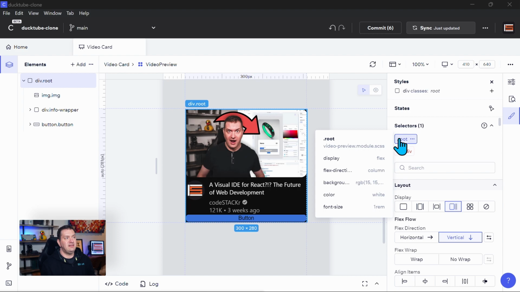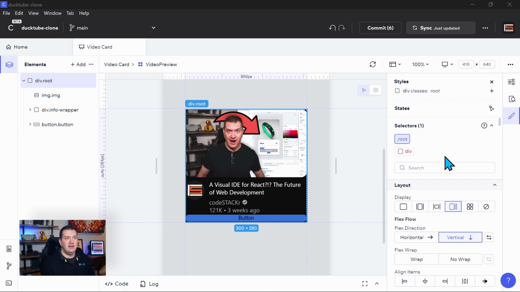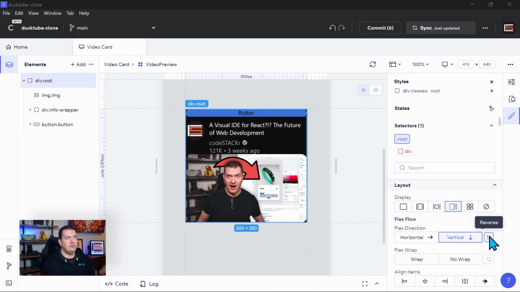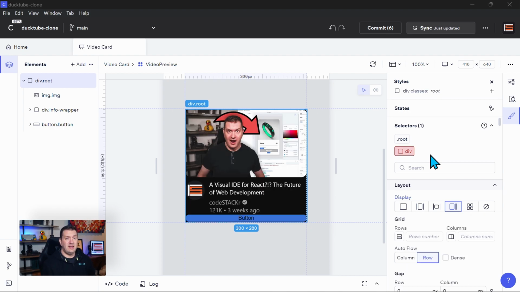So if I wanted to edit the layout of this root selector, I would select that class, and then I could go ahead and change. Let's say we want to change the flex direction. Let's reverse it. I don't know why you'd want to do that, but we could do that here. But if I did that same thing with the div selected instead, then every div in our application could have a reversed flex direction. And that's definitely not what we intended.